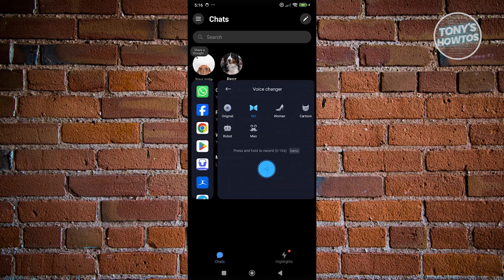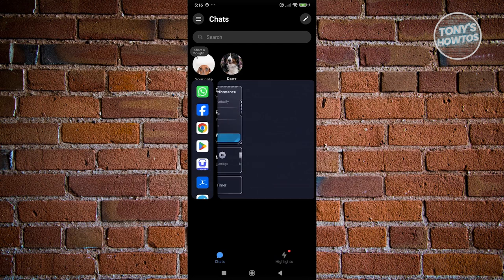You could change it to a girl, a cartoon, or a robot if you want, and choose whatever you like. In this case, you could start recording if you want to and basically have a demo of your voice, so you have an idea of what you're going to sound like.